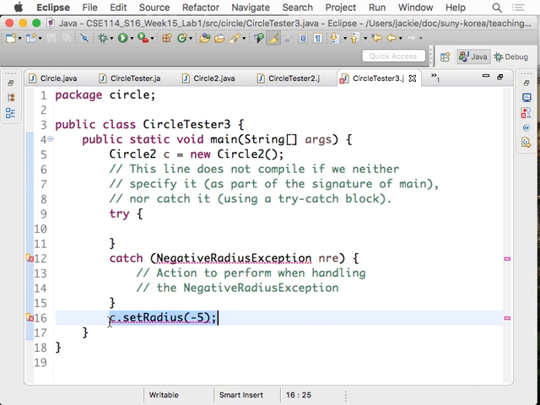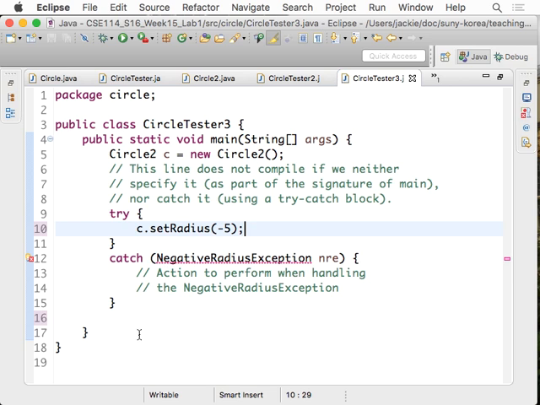Yep. Let me put this line here. Okay, everything compiles. So I would like you to later on contrast circle tester 3 and circle tester 2. They represent the two possible solutions you can impose when you want to handle line number 10. Again, line number 10 might throw a negative radius exception at runtime. So you got to handle that for sure.